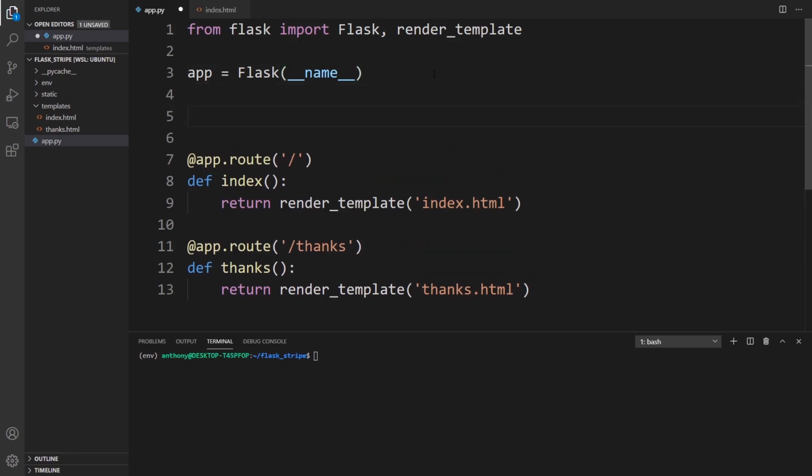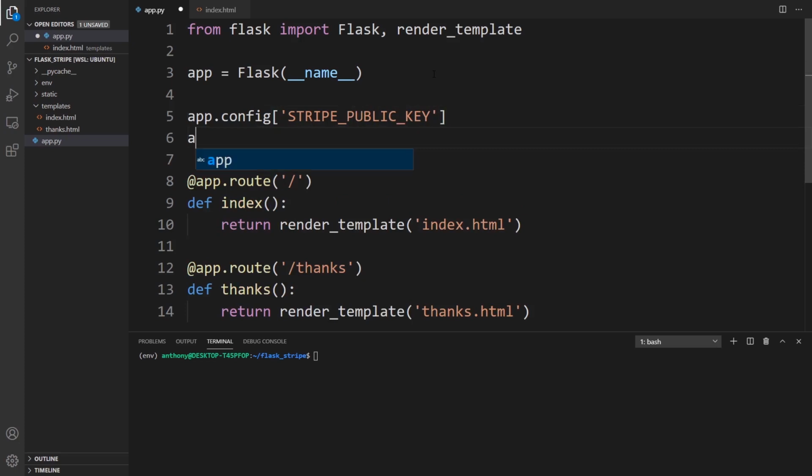So first, you want to add in your tokens for your public key and your secret key for Stripe. So I'll just add them to my configuration. So I'll say STRIPE_PUBLIC_KEY, and then I'll have one for secret. So STRIPE_SECRET_KEY, and then I'll add them as strings here, and then we'll be using them.